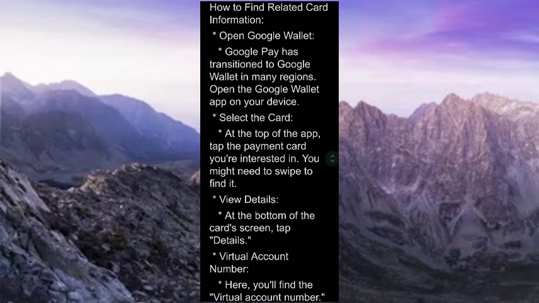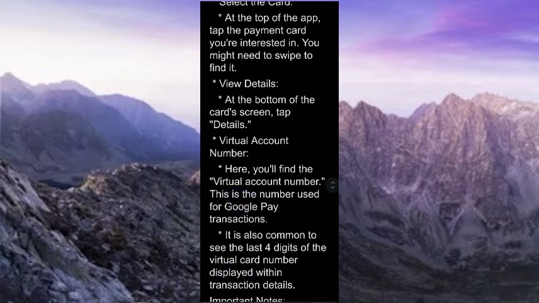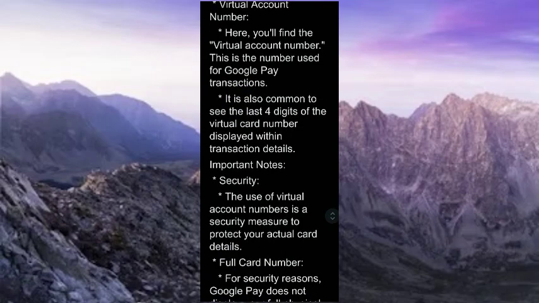Then, at the top of the app, tap the payment card you're interested in. You might need to swipe to find it. At the bottom of the card screen, tap Details. Here you will find the virtual account number. This is the number used for Google Pay transactions. It's also common to see the last 4 digits of the virtual card number displayed within transaction details.